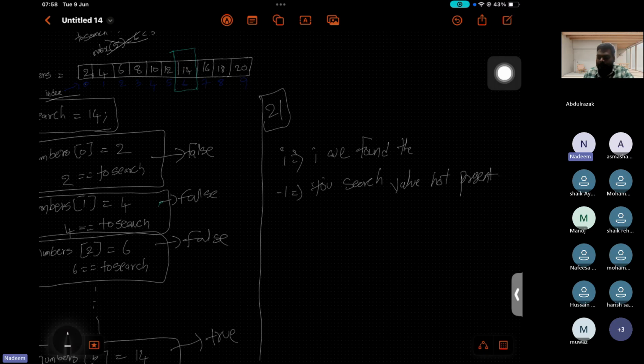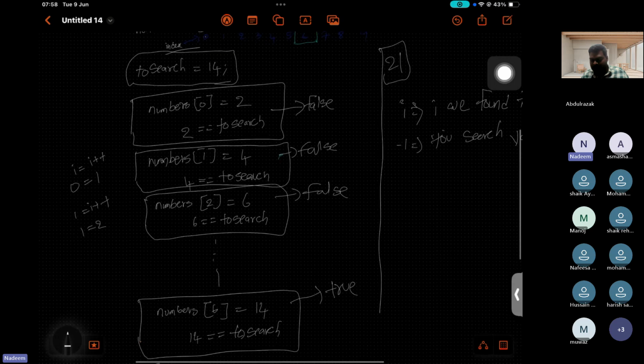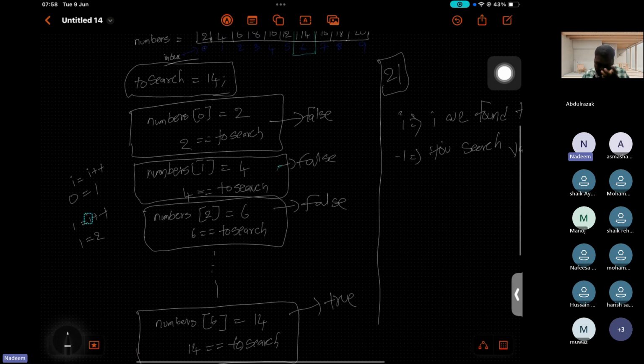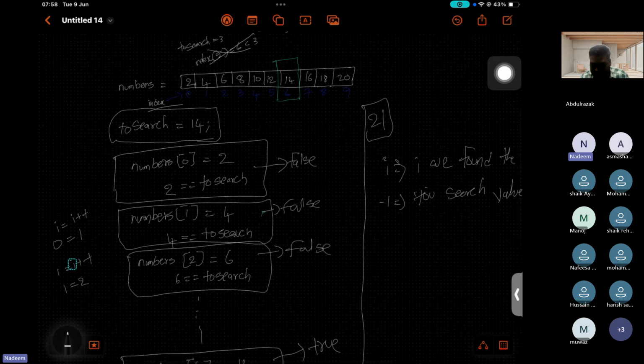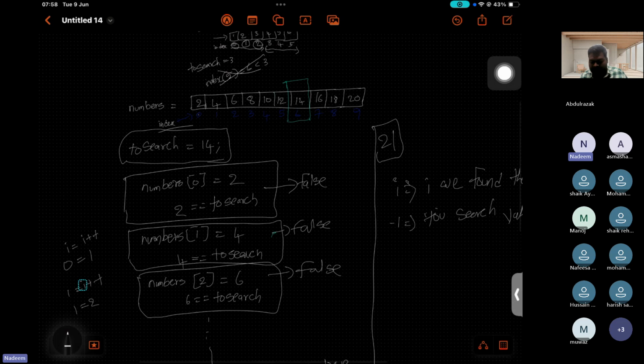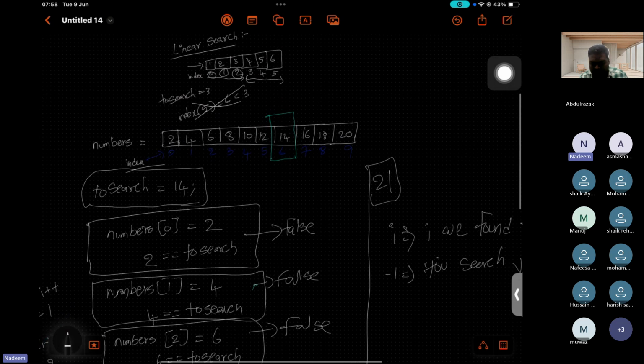We can write anything in here. Why? Because we got the data. If it is found, it will return the i value. If not found, -1 will be written. Okay. So this is the linear search. And I will explain in Telugu also.